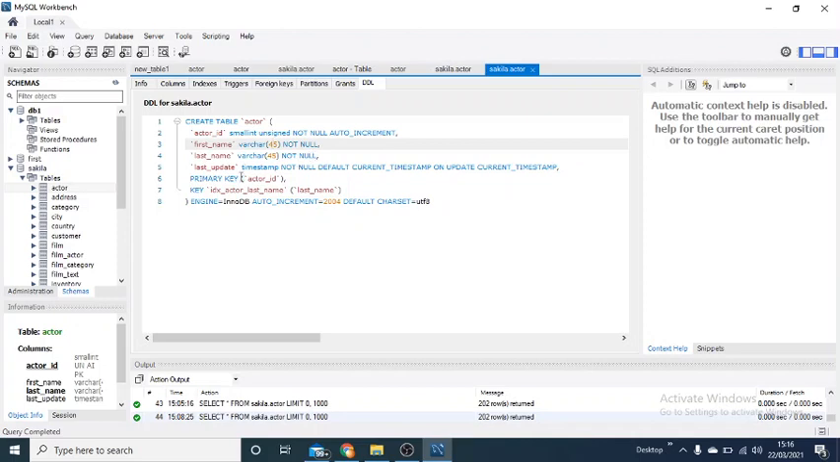Right, now the last field is last updated. Last updated is a timestamp field. That means it is going to give you date and time both, right? And it could not be a null field. Then there is an important thing here, that is default. Default current timestamp means if you do not enter anything in this field, it is going to take the current timestamp by default.